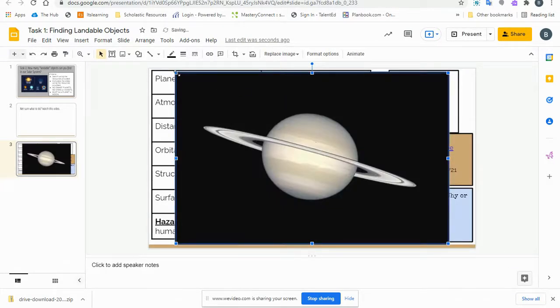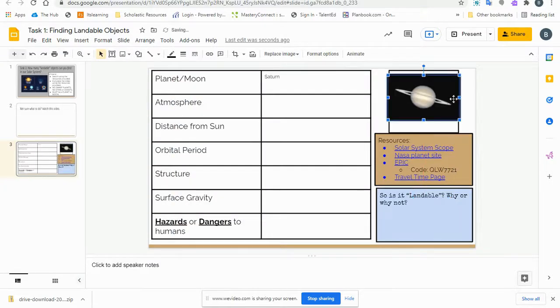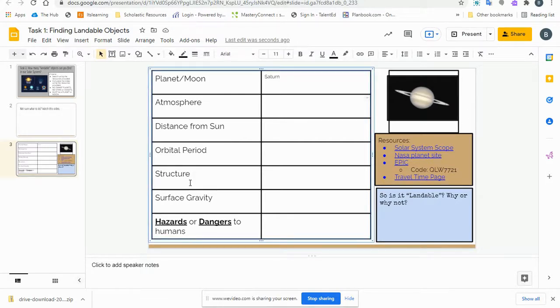Now it's giant. I've got to bring it down to size so it's going to fit inside of this box, which looks like it's pretty good. It doesn't need to be perfect, but it needs to be big enough to know that this is Saturn. Now I've got a lot of information to find. I'm going to start with Solar System Scope, and whatever I can't find here, I'm going to use the NASA site, EPIC, and this travel time page, which you probably won't need today, but there's a chance that you might need it. So let's talk about Solar System Scope and see what we can find.